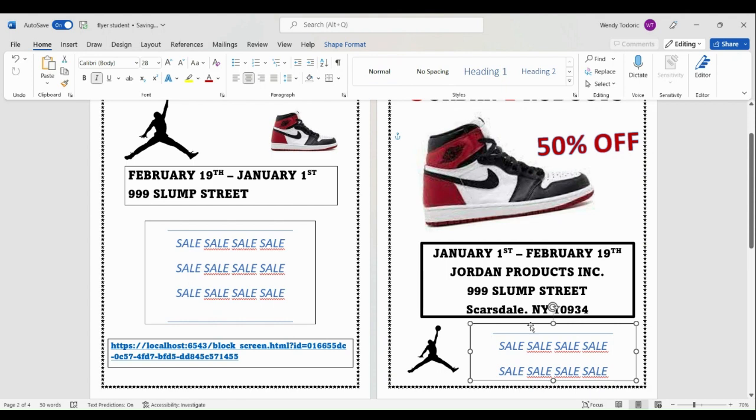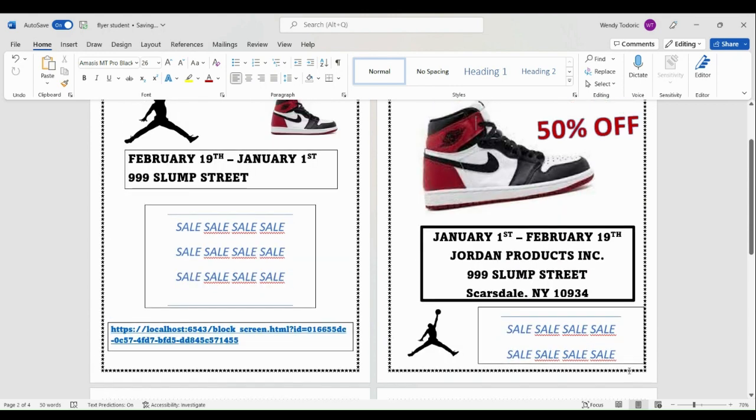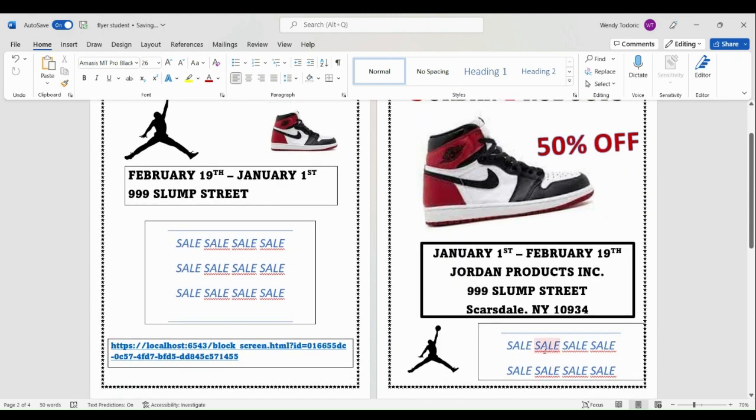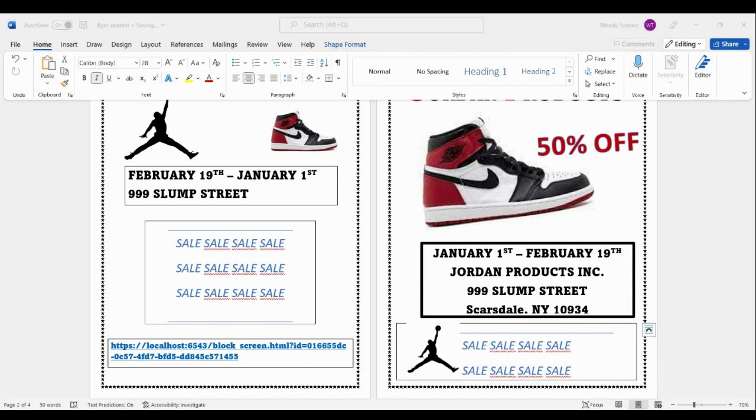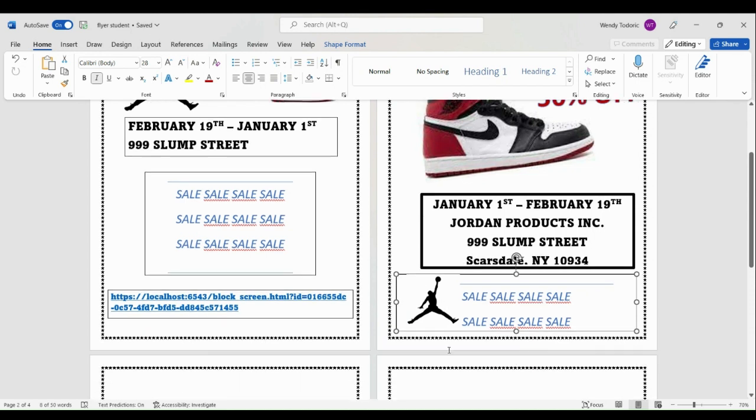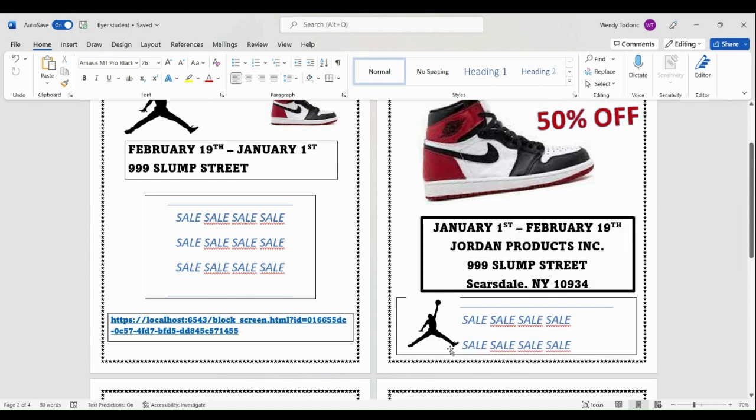Make that a little sale, sale, sale. Kind of lining this up. See, when you work with these borders, it's important to watch the right, the left, the margins, especially when you print. When you start printing, then you have to really make sure these margins are perfect.